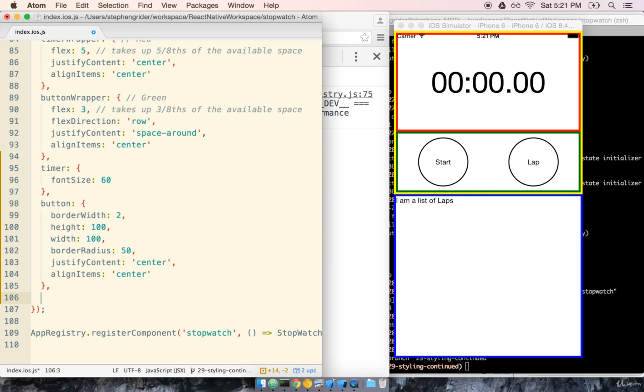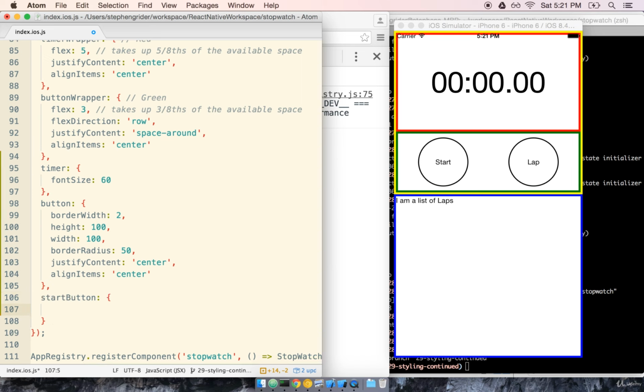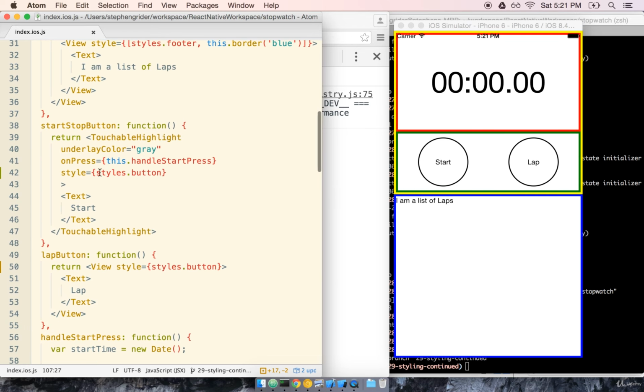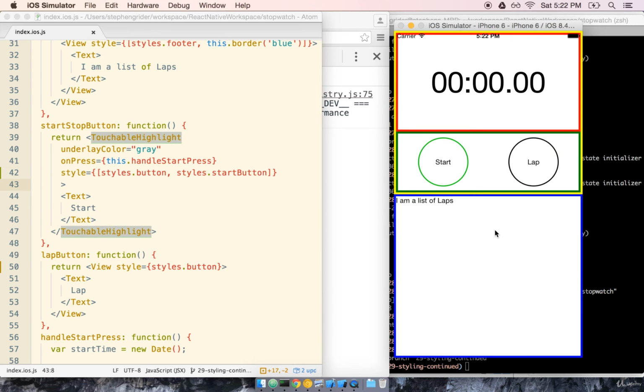We'll add another style of start button, and we'll give it a border color of green. So 00CC00. Then we'll go back up to our start button, and we now have two styles that we want to apply to the touchable highlight. So again, we're going to wrap this in an array, and the second style we'll add on as styles.startButton. Let's refresh, and cool, it's looking pretty good. So we got our nice green border on here.